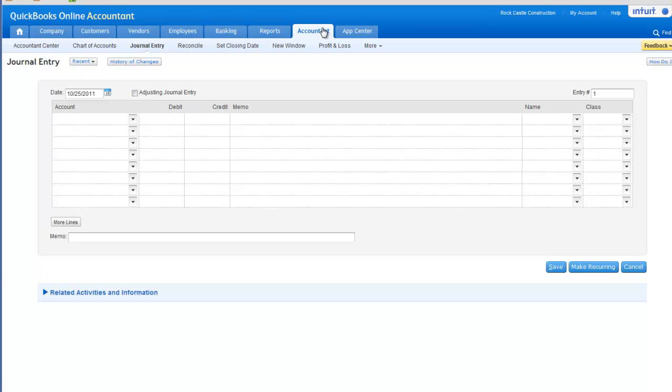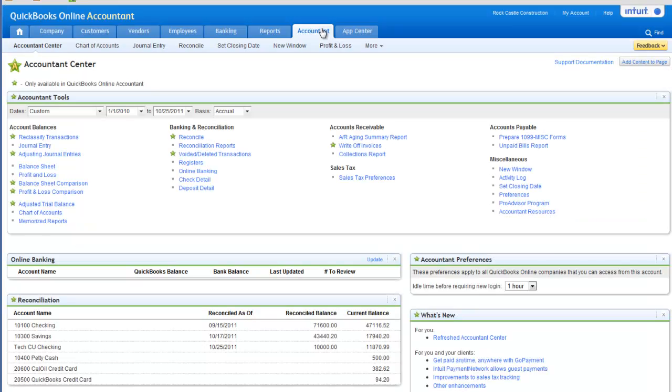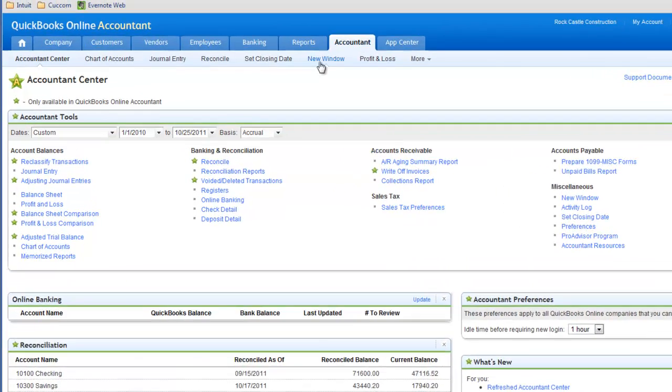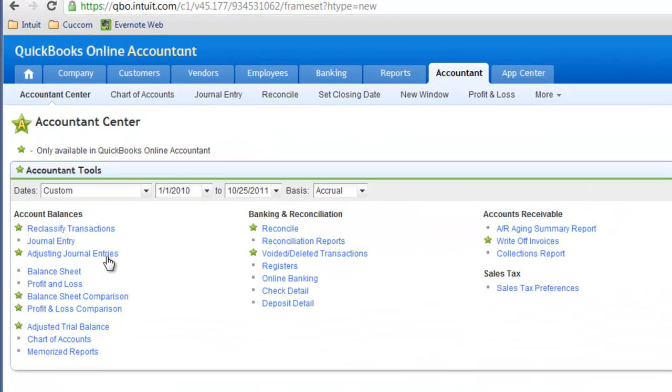Back in the Accountant Center, you can go to the Adjusting Journal Entries report to view these later. You can also find an adjusted trial balance report to help with tax preparation. A reminder that all reports will open with the date range specified here in the accounting period.